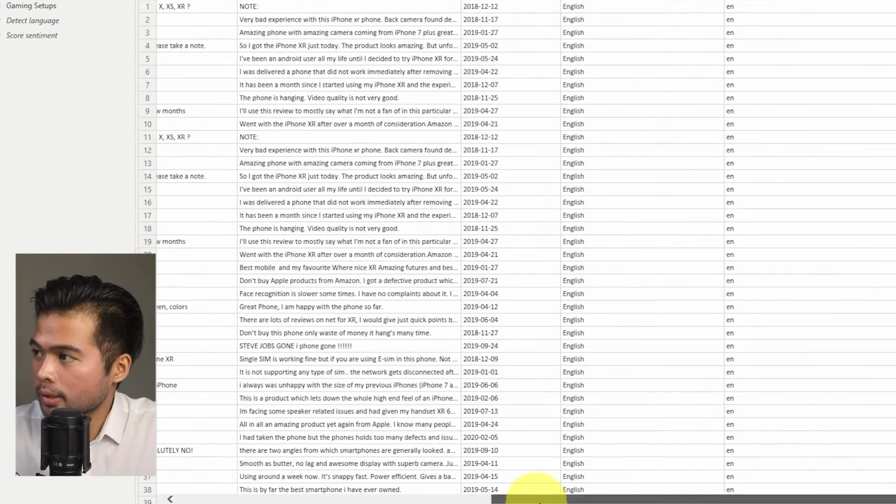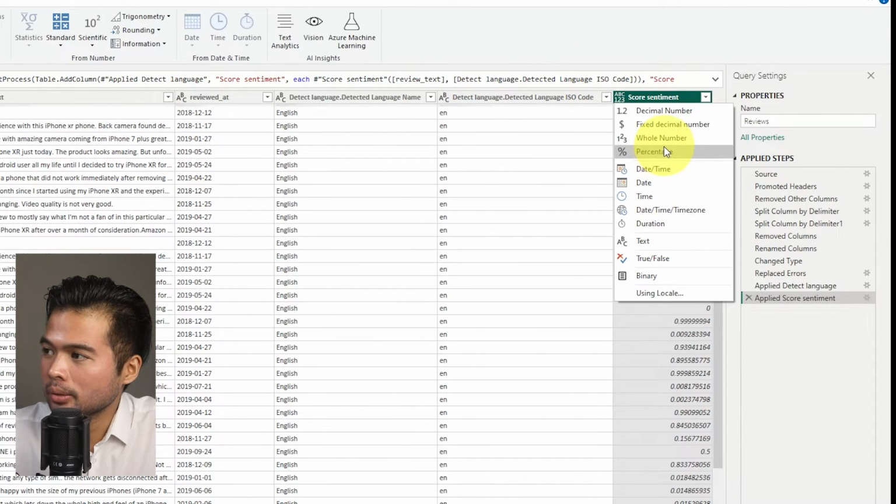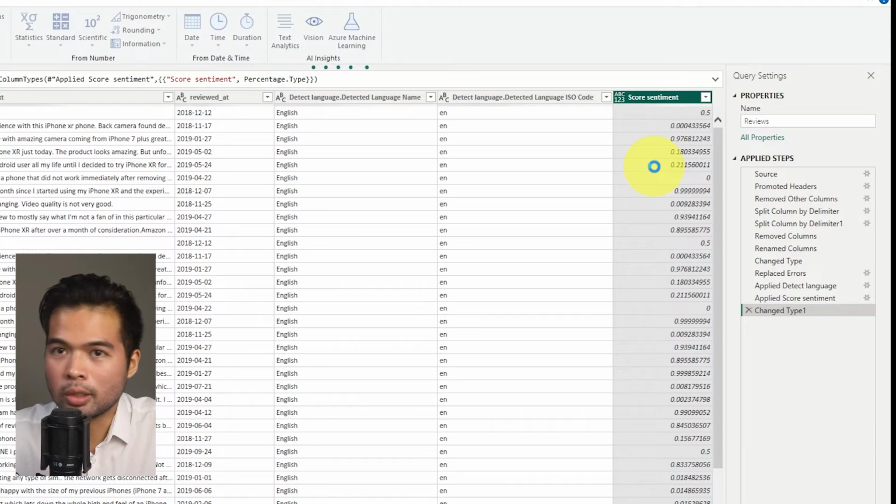Here we go. As you can see, it's created a new column quite easily for us, the score sentiment. As I mentioned, it's out of 100, and it's in decimal points here. But if you change it into a percentage value, it will be the 0 to 100 sentiment score that you can use for analysis.